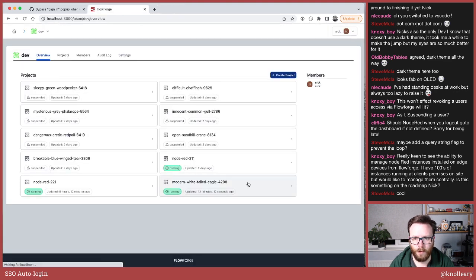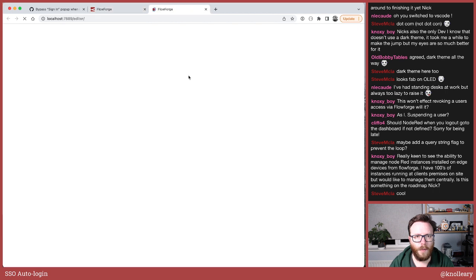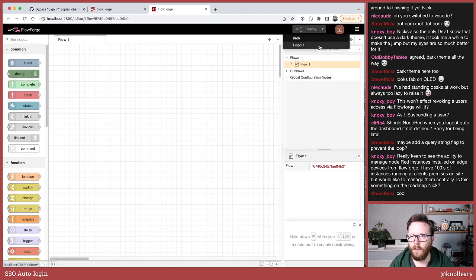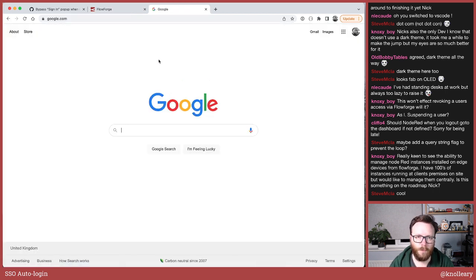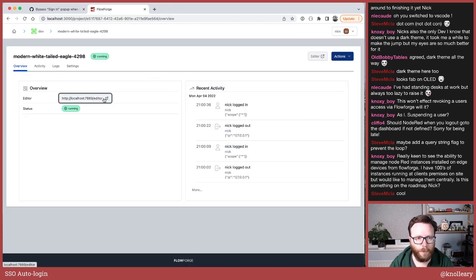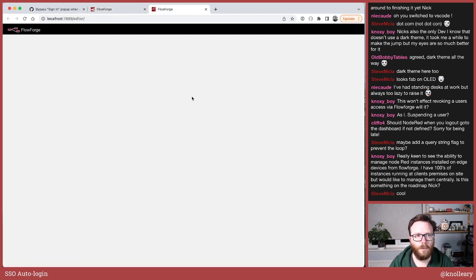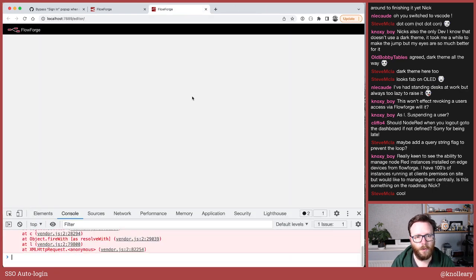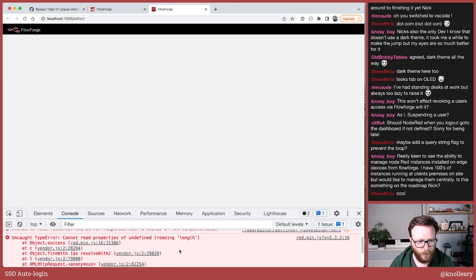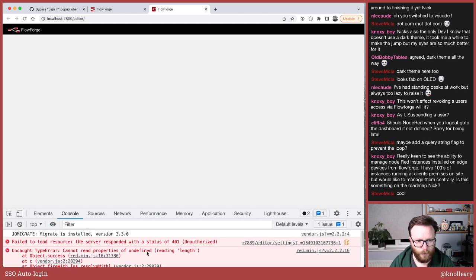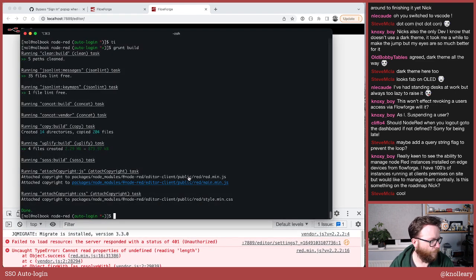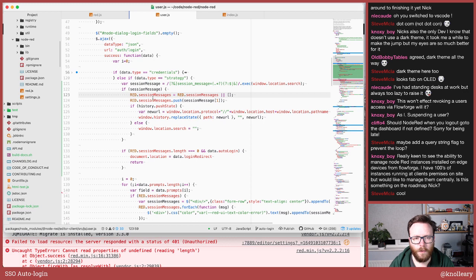So if we go to the editor, in fact, we log out. Okay, that's going to be a pain, but we go to the editor. All right, so that's failed. Why has that failed? Cannot read properties of undefined. That's probably here. Yeah. Okay.